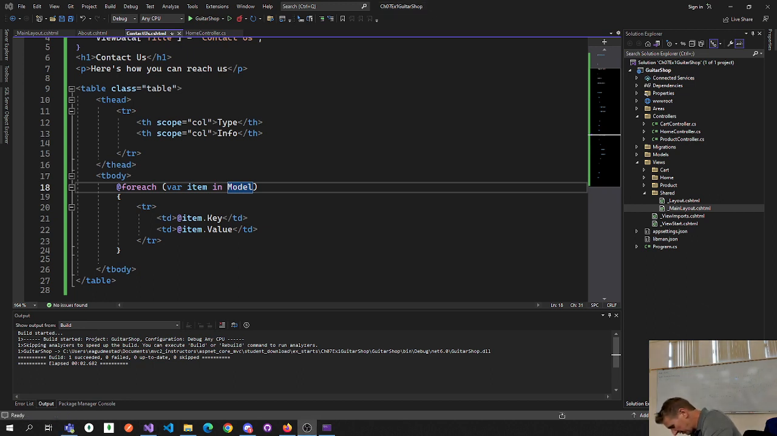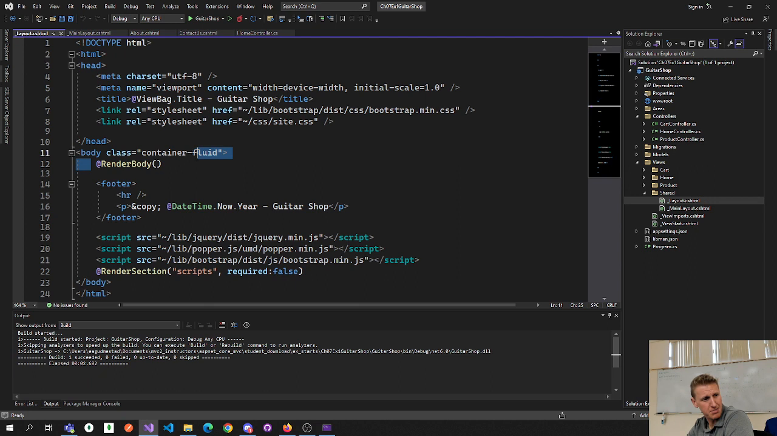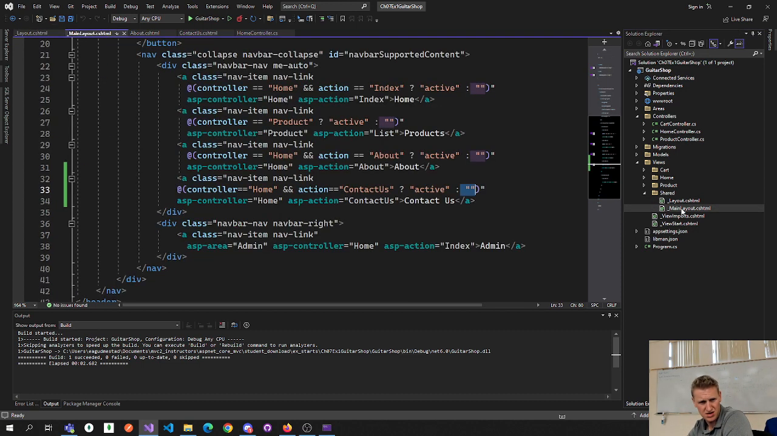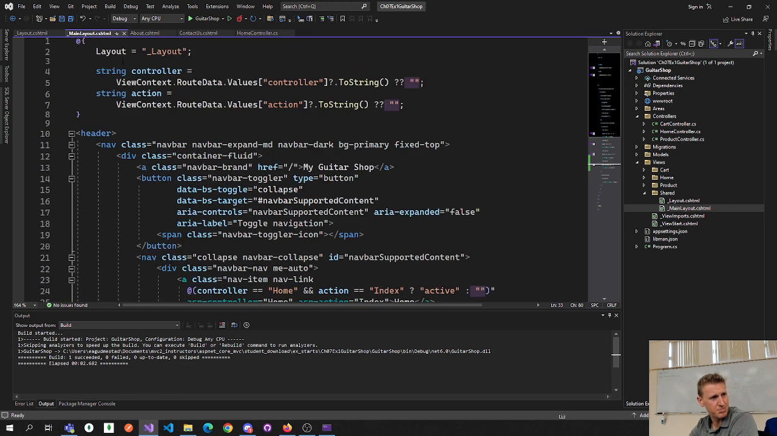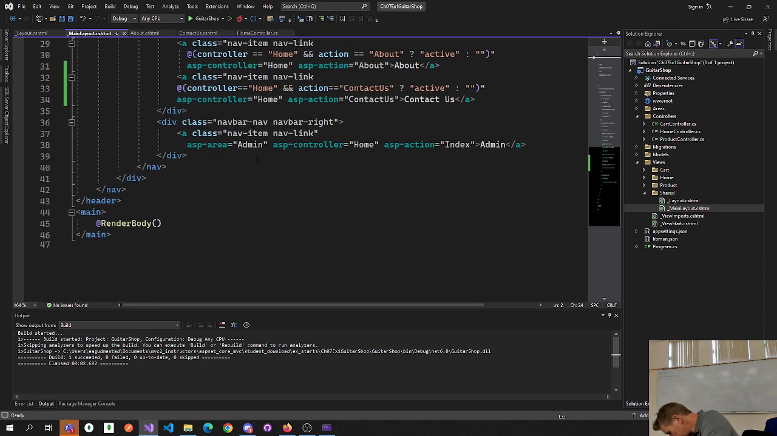Okay, so step 24, in the views shared folder, open the layout. So we've got a render body and render section methods. Open the main layout. Notice it's nested within the layout, so its parent is layout, and it has render body method.